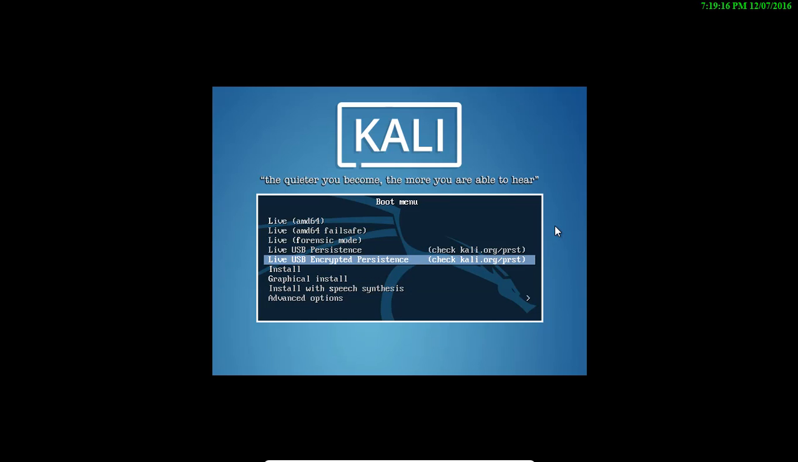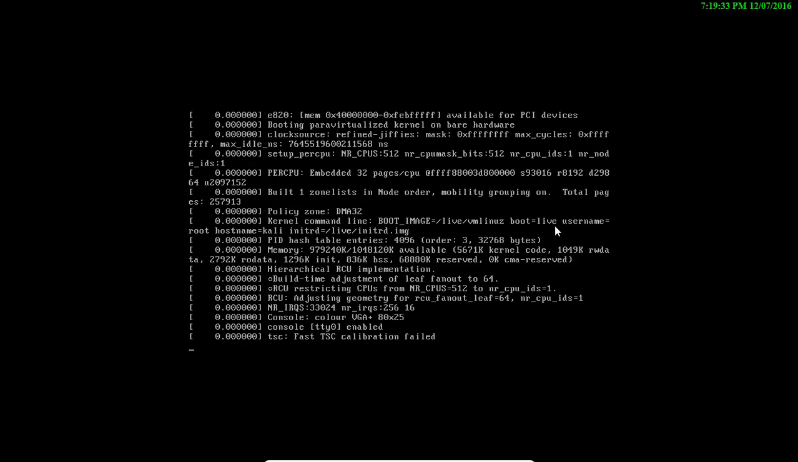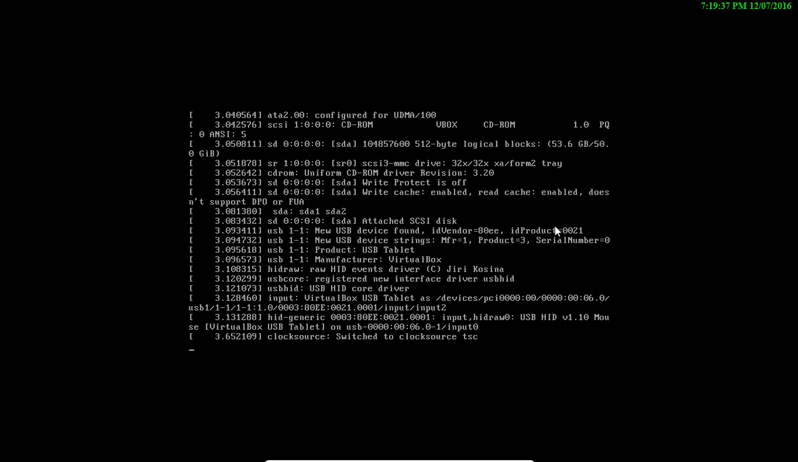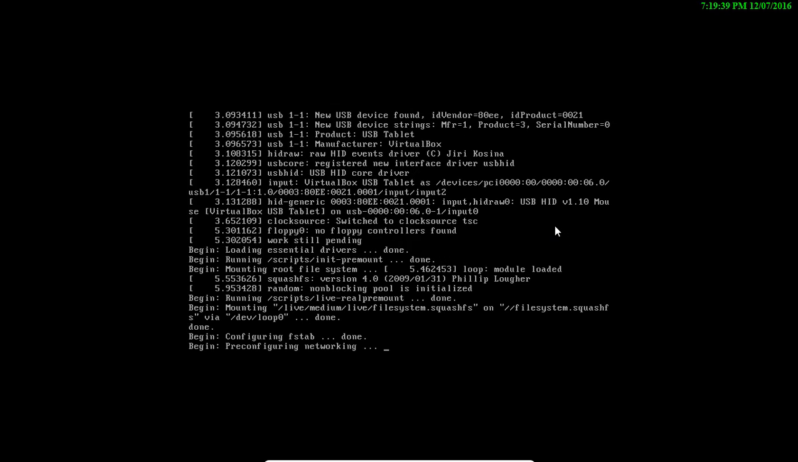Well, we have to install Kali Linux in our Windows operating system, so we have to do some modifications for that. I will explain before, and that is the drive partition. For that we have to go into the live mode, just hit enter and wait for it to fully boot up.